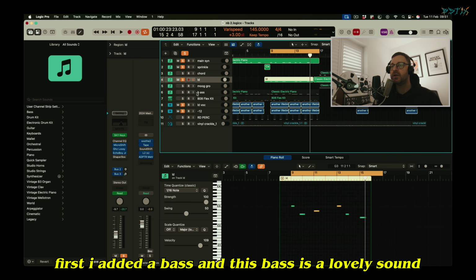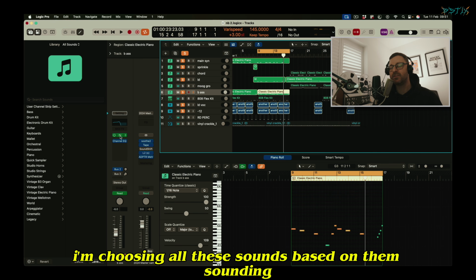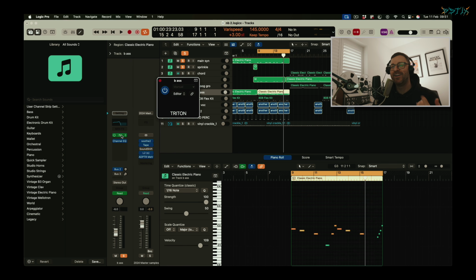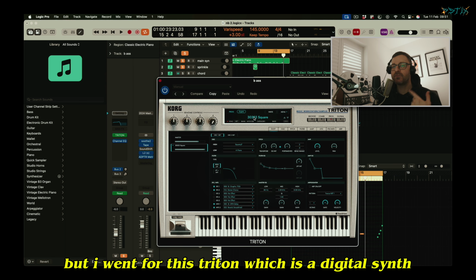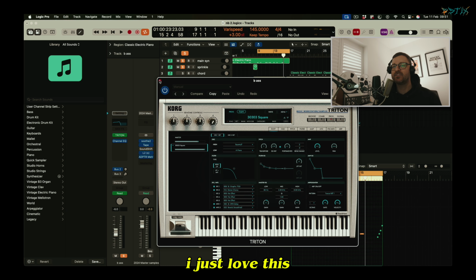this section first. I added a bass, and this bass is a lovely sound, and again, I'm choosing all these sounds based on them sounding kind of analog-y. I know that's a weird thing to say, but I went for this Triton, which is a digital synth. But anyway, the 303 square bass, I just loved this.